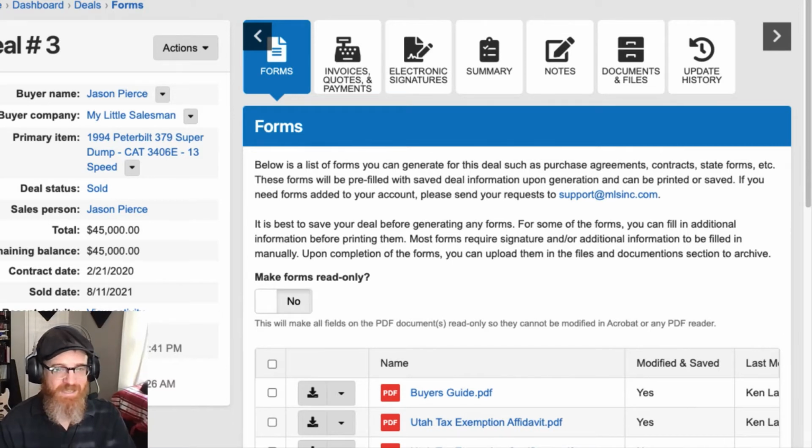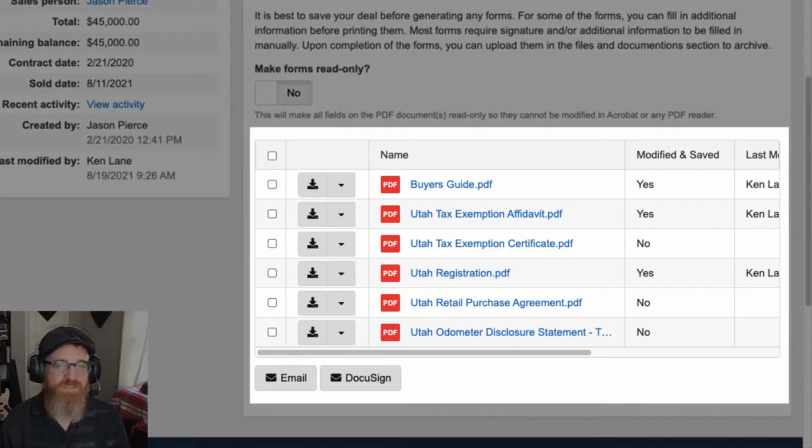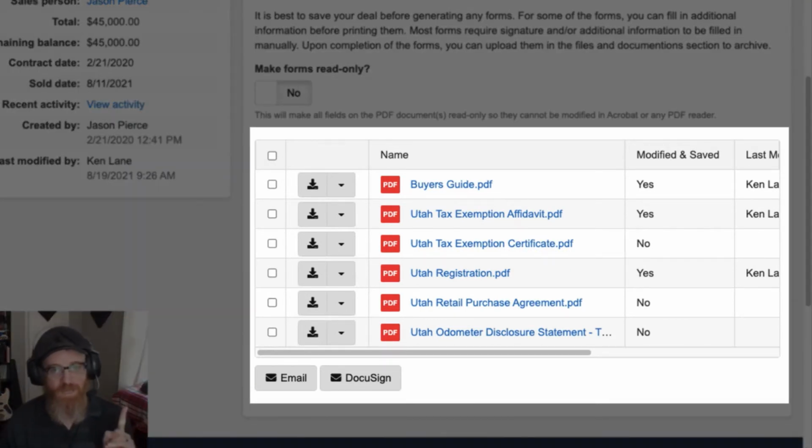Basically anything that needs to be filled out regarding this deal and your company's other deals, you're going to want to keep here, and I'll explain why in a minute. So you'll notice right now that I have several forms in this table. If you were to open this section for the first time, you would likely have no forms.